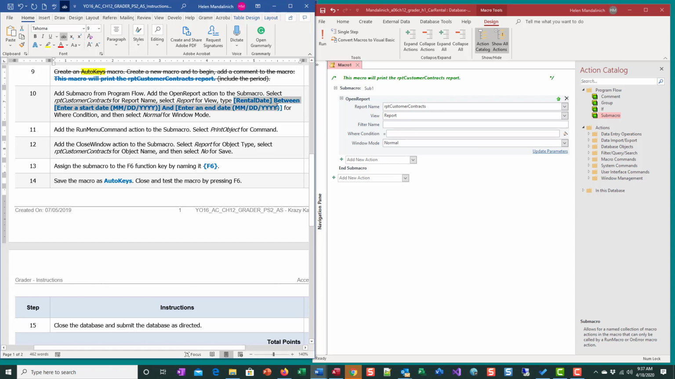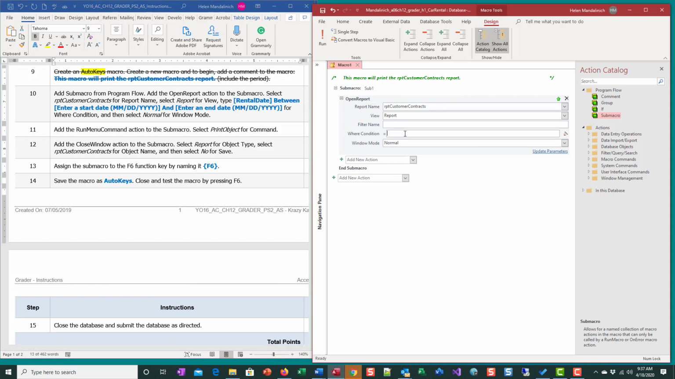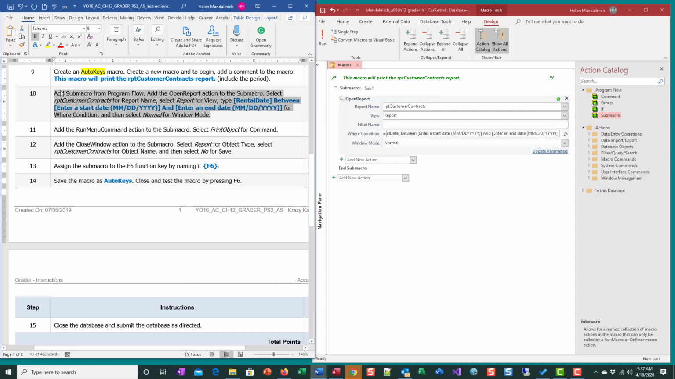I'm just going to copy it off of my instructions and paste it in. A lot easier than typing it, right? Since they typed it out for me. Otherwise you would have to do that. But let's read what we're doing. So we're saying rental date between, and then here's a prompt and another prompt. So when we run this report, we're looking for a date range in the rental date field, and we're using a parameter prompt for it. That's nothing we haven't done in queries. We're just putting it in our macro in the where condition.